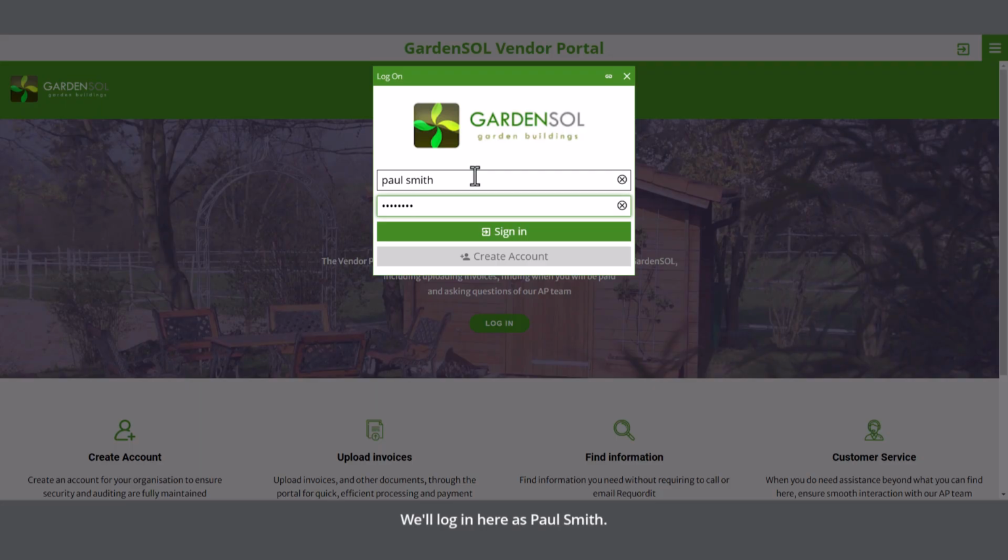Log in here as Paul Smith. Paul works for a company called Phone Shack, which is already set up on the system. He logs in and is routed to the main vendor portal screen.